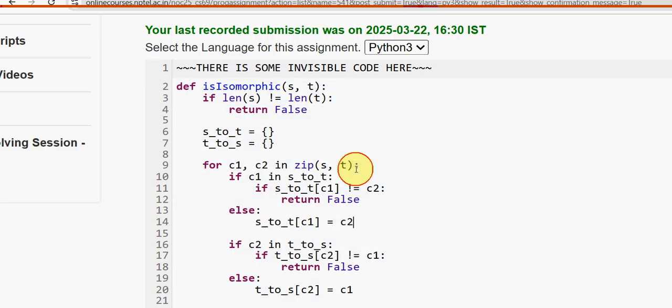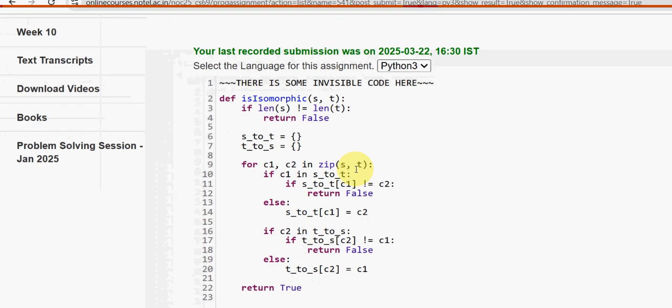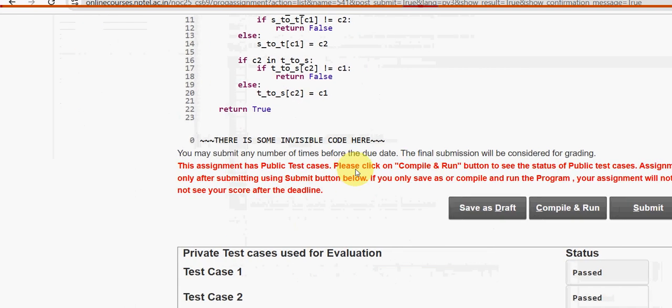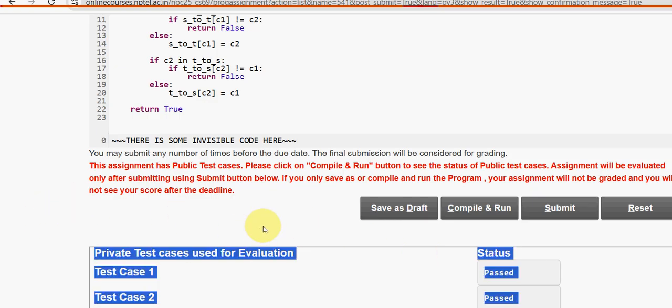So this is the code. So hope you have noted it down. So first click on the compile and run button. It will test the public test cases. Next click on the submit button. Then you'll get to see this passed status.